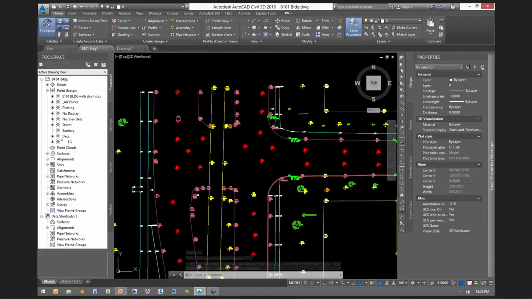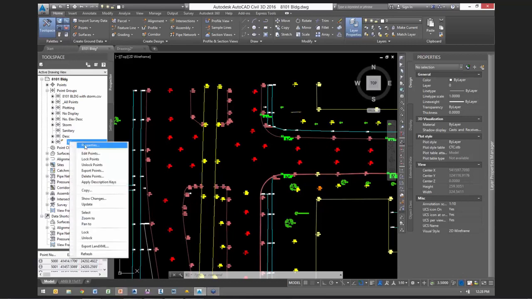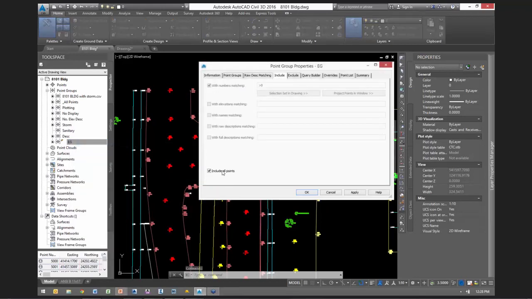Sometimes it's not even about display control. It's just about grouping them for your surface. So for example, I have an EG point group here. I'm going to include all points, but I'm going to exclude points that should not be in the surface. A gate valve, a tree, a gas valve, underground utilities, in many cases a building shot, a top nut of a hydrant. All of these are points that should not be in the surface.